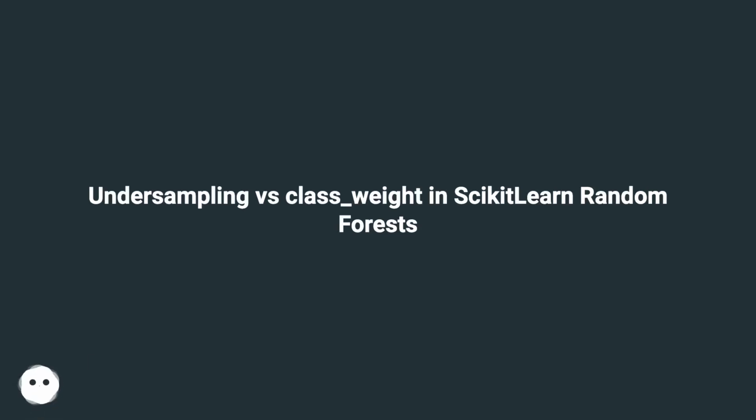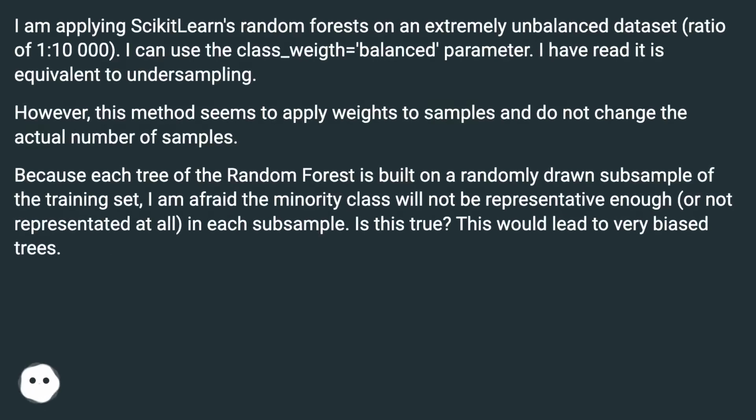Undersampling versus class_weight in scikit-learn random forests. I am applying scikit-learn's random forests on an extremely unbalanced dataset, ratio of 1:10,000. I can use the class_weight equals balanced parameter. I have read it as equivalent to undersampling. However, this method seems to apply weights to samples and does not change the actual number of samples.